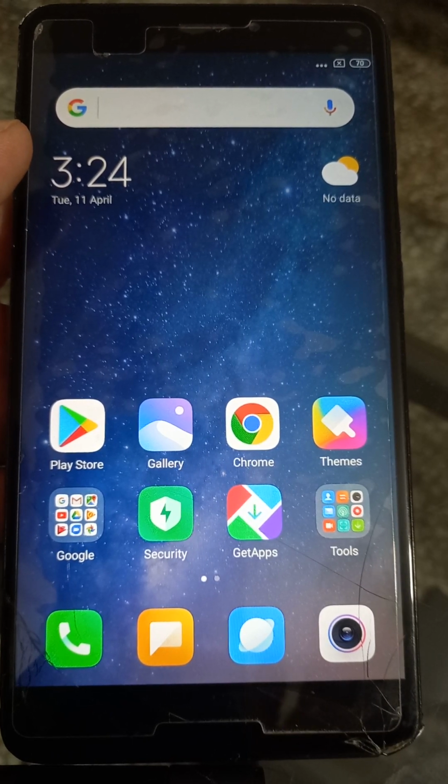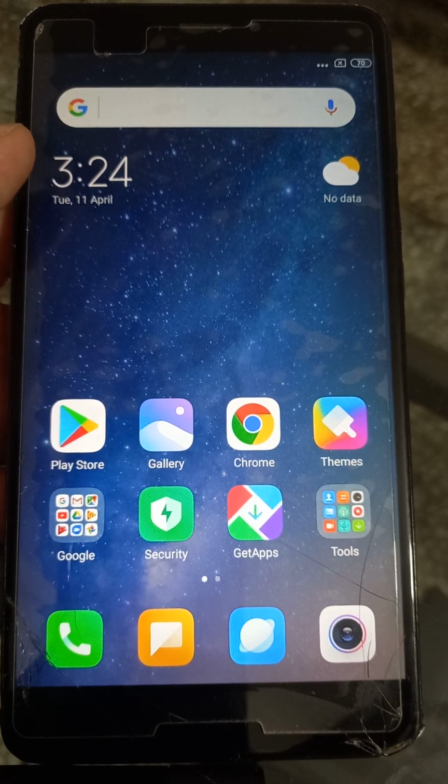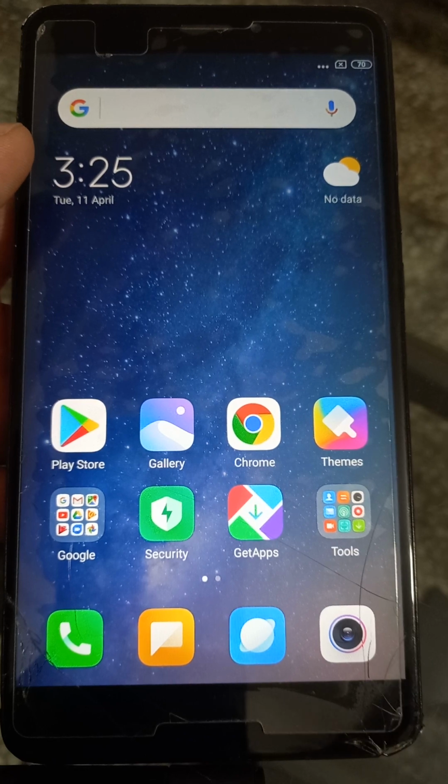So due to any reason, if your phone is hanging or the signal is not coming properly and you have tried all the things, and now you are left with no option except resetting your phone to factory mode, then you will do this.